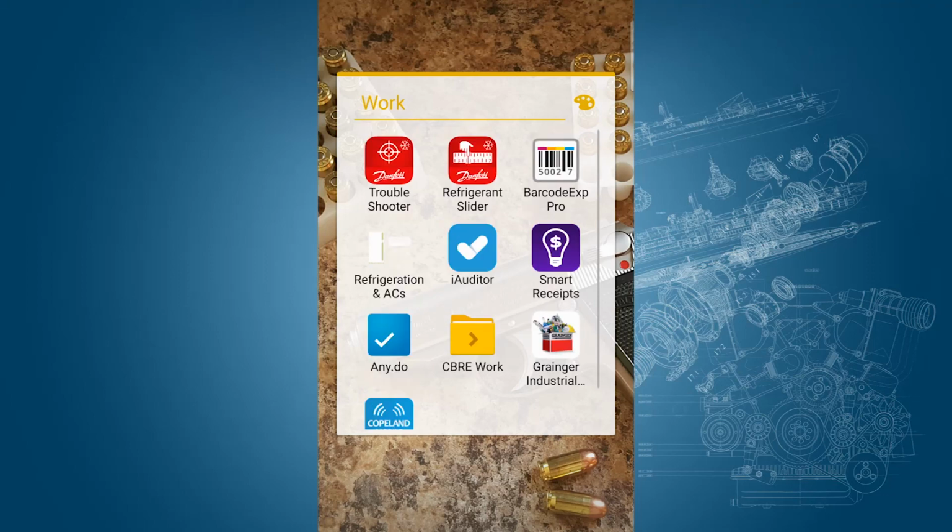Actually, what I'm talking about today is an app called iAuditor, and it's a very robust app. It's actually an audit creator. So you can create your own type of audit or a small form that you can easily fill out and customize to your liking. So we're going to jump into that real quick.